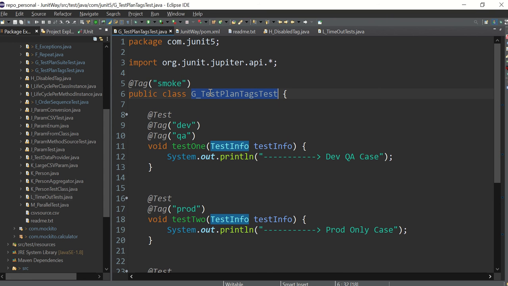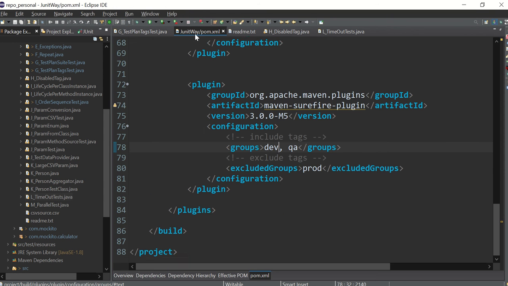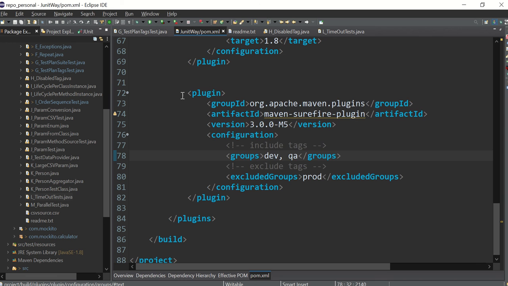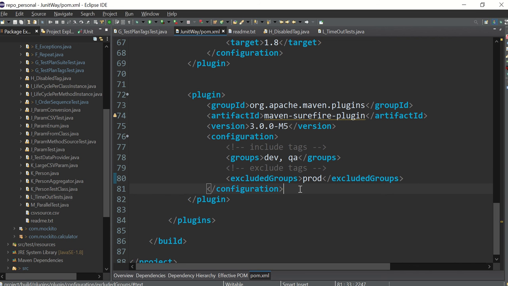So this is the class. Now go to the pom.xml and you need to add this particular plugin. The Maven Surefire plugin we are going to use to run, and here in the configuration we are adding which tags we want to run. So here I have added dev and QA, both tags need to be run. I have excluded prod because I don't want to run the production test cases in the test environment. You can change it according to your needs.